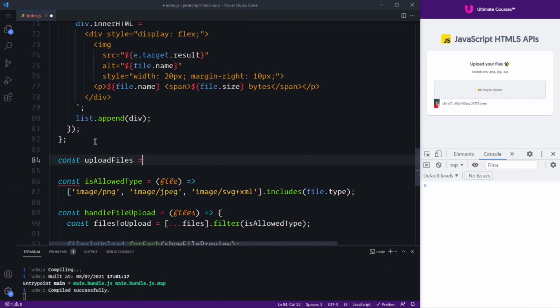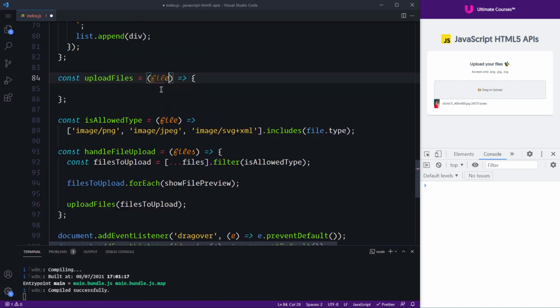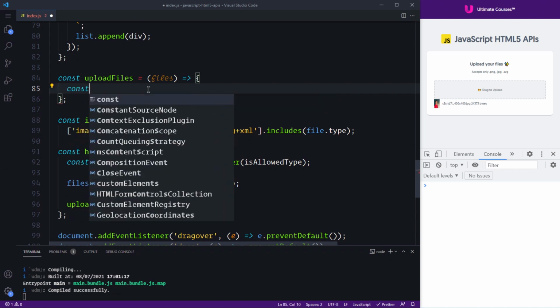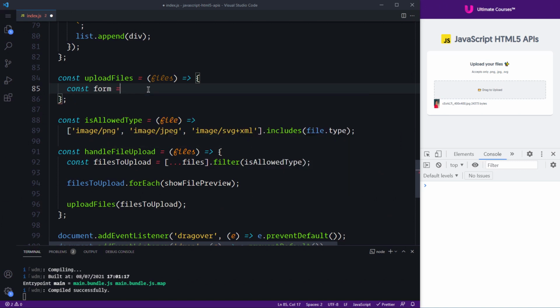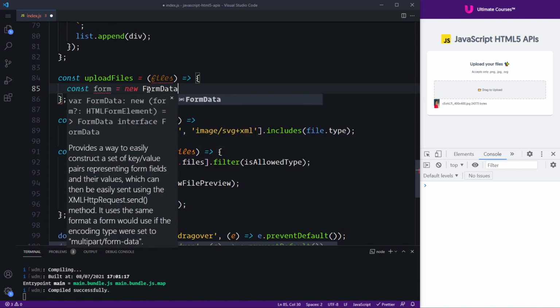So our upload files is going to be the last function that we'll create. And this is going to be where we're going to construct the FormData object. So we'll have a look at that in a moment. And then we're going to make a fetch post request and post it off to a Node.js server, which I've already created for us. So we can say const form equals new FormData.